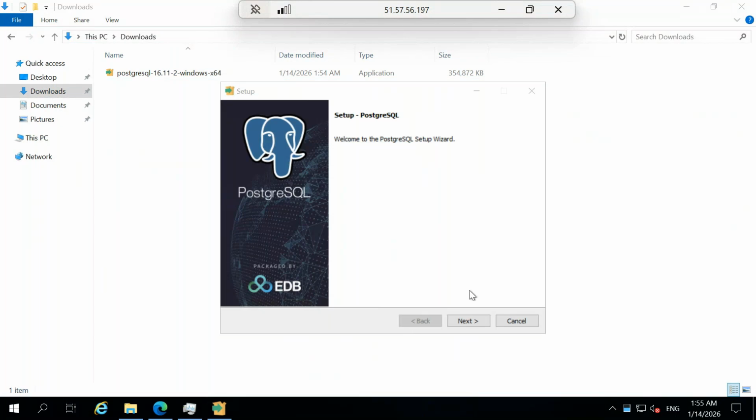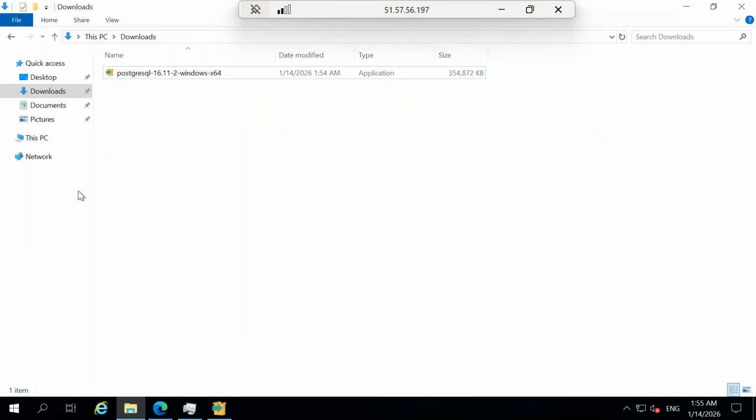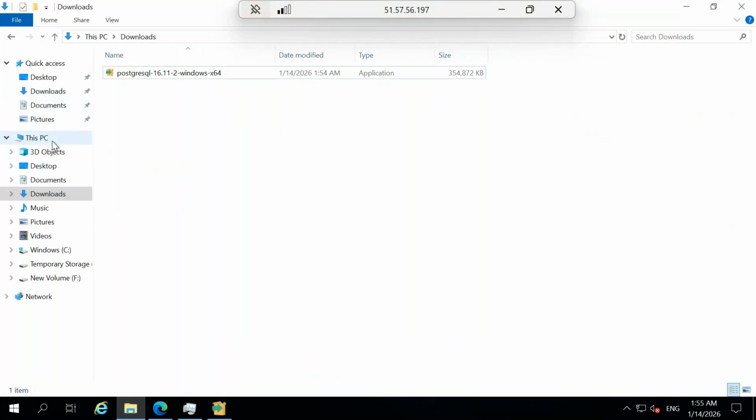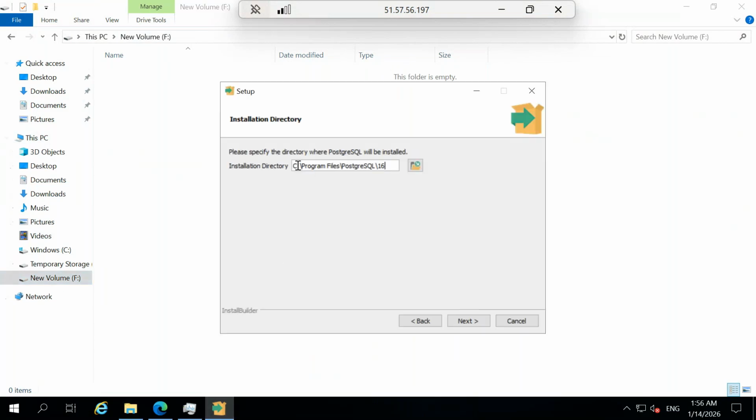So Postgres. Next, okay, where do you want to install this Postgres? Okay, so let me install it in this drive D. Which drive? F drive. Okay, see, the F drive is completely empty. Just give the F drive. The remaining folder names automatically get created. Removing program files and all is not required. Yeah, so let's give it, it's fine also.